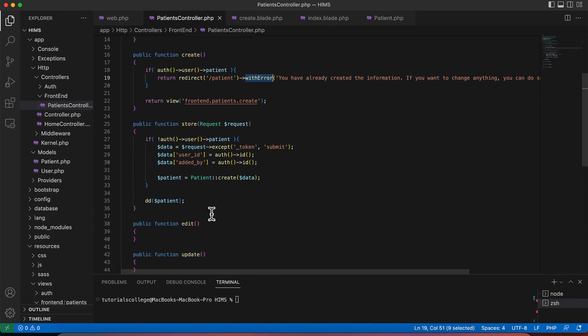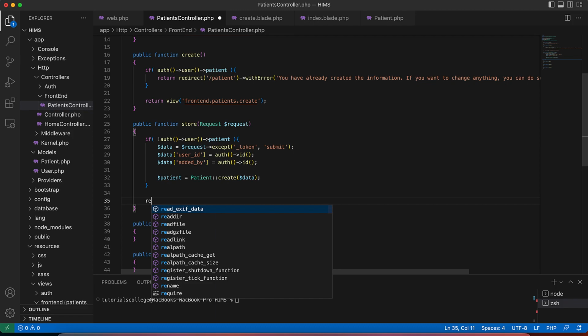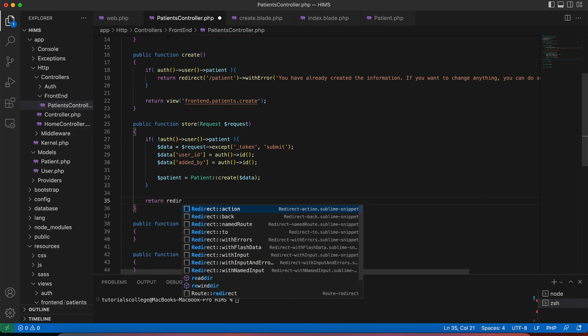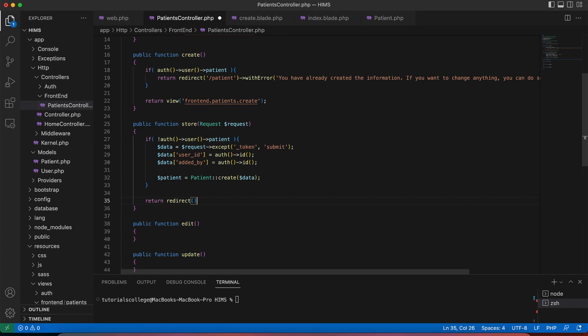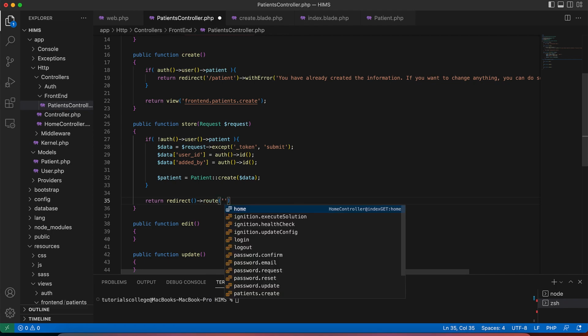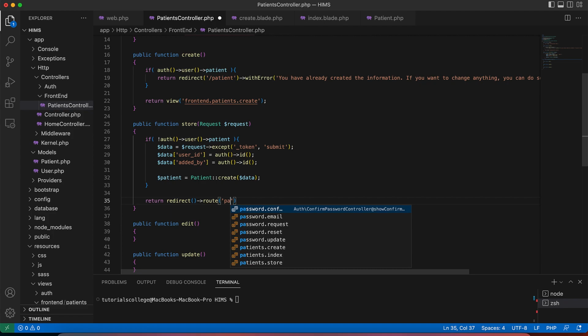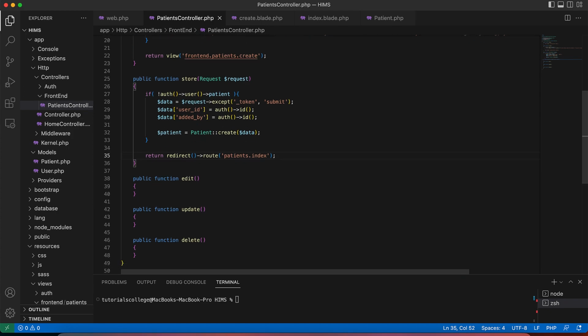So far so good. Rather than dumping it, we can redirect the user, since the user has been successfully saved. So we can return redirect to his own page, I think. So patient, sorry, not here, patient, and then there is another global function, route, which is also very helpful when you want to redirect users. So now the user will be redirected to the patient's index page, where he can see his or her information is stored.